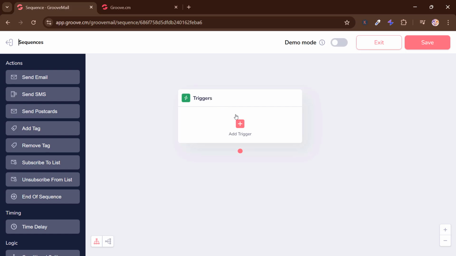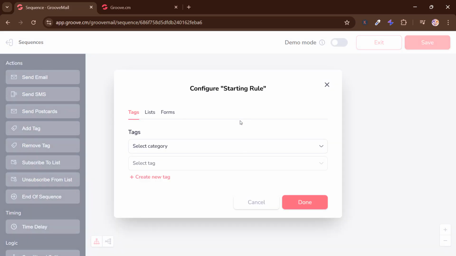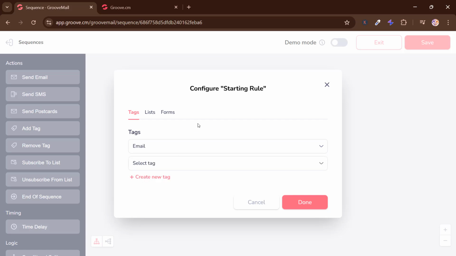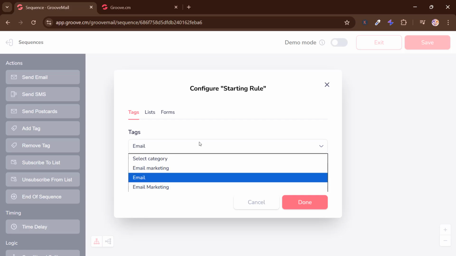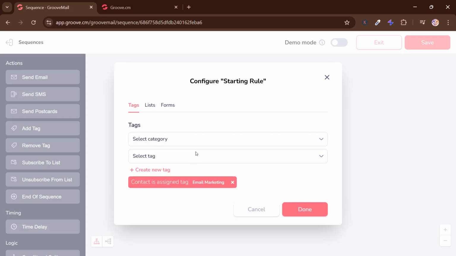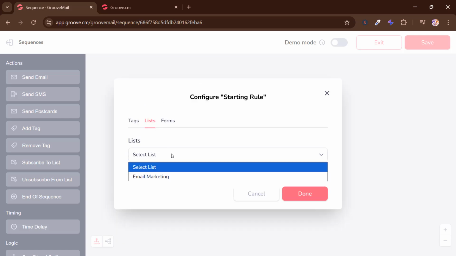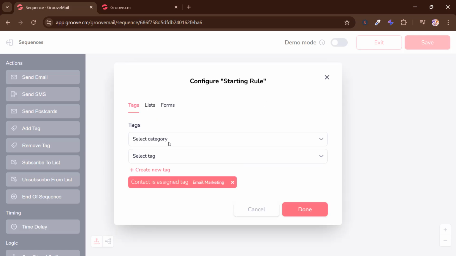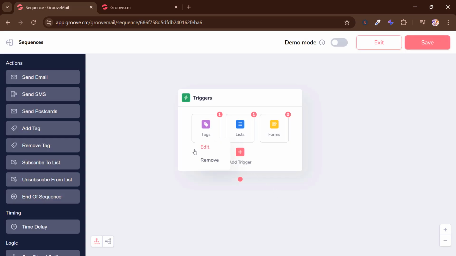So right now, I don't want to go too much into details about this, but now we have to add a trigger, and we can select a category, and we'll say email. That is the category, the tag that we just made, and we can say email marketing again. And then we can go to list here and select the list, and we'll say email marketing. The forms is not important right now. So let's see here, select the tag, done.